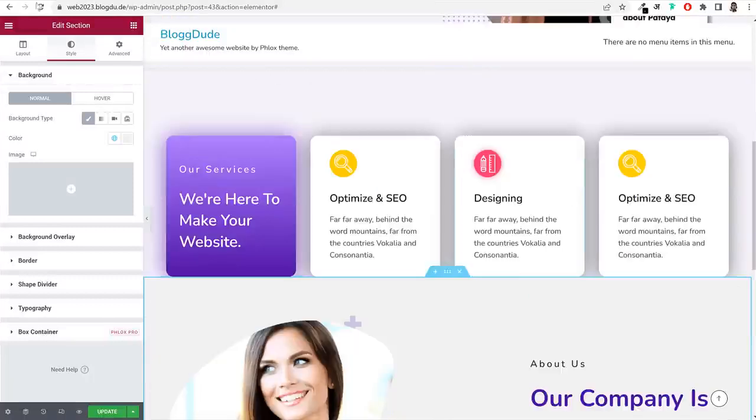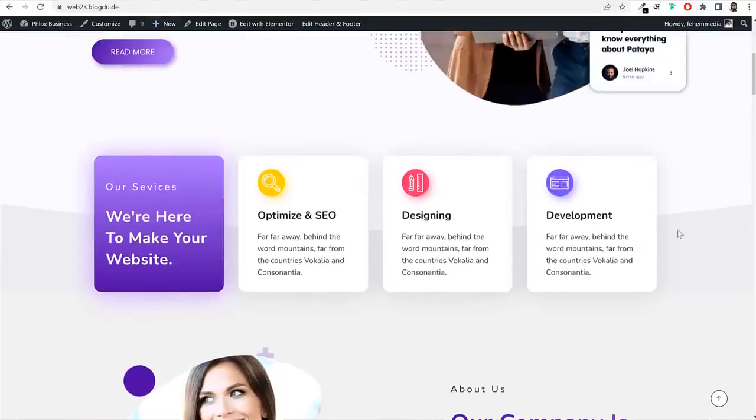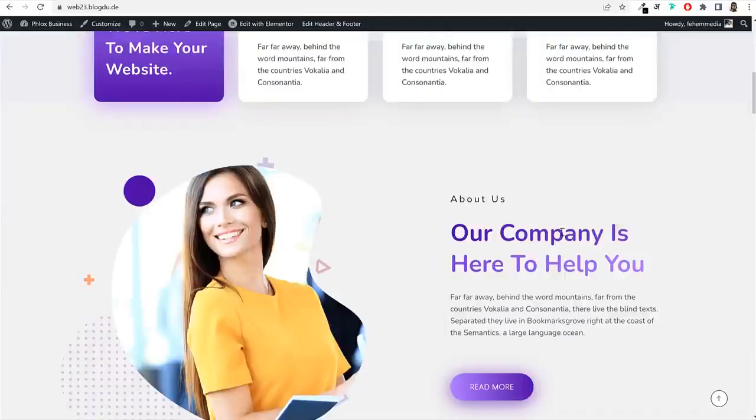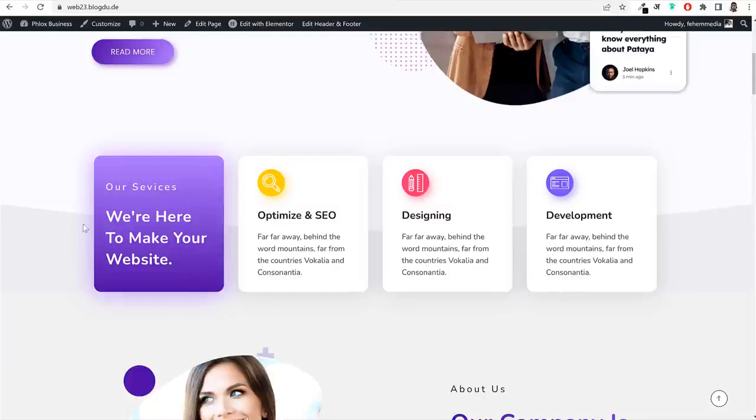Now what I want to do is bring this column to the top, and let me explain. This column is even touching the other section. If you see, this is the services section, but this column is the about section. So the about section is going and touching half of the services section. So how can you do it?